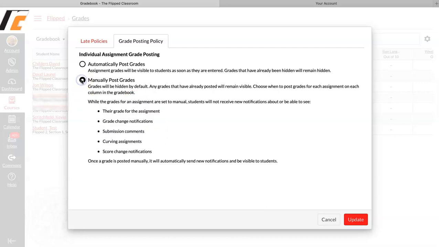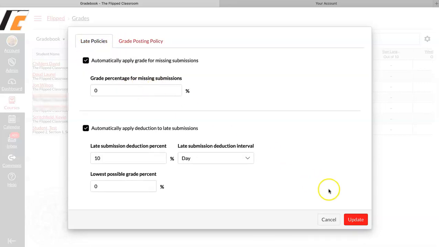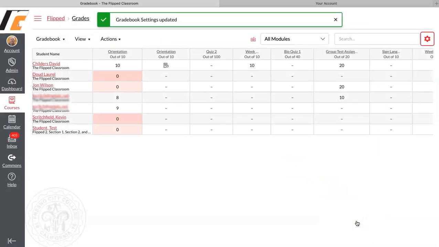If I change this to manually posted, it explains a little bit of what's going on here. Again, you can play with this a little bit, but unless you have a scenario like I just described, I would probably recommend just leaving it on automatically post grades. Okay? And for both of these policies, whatever changes you make here, you must hit update at the bottom for this to work. And it tells you the gradebook settings have been updated.